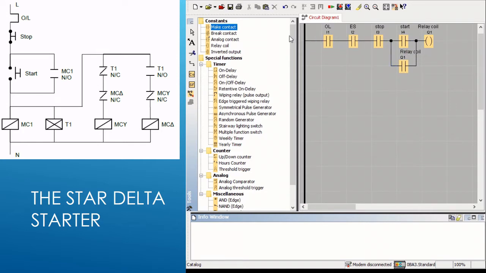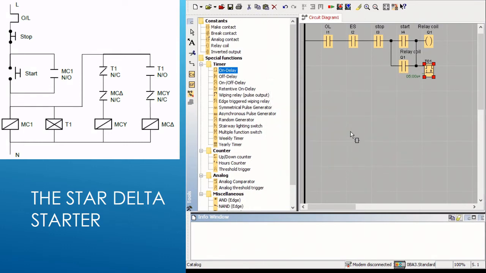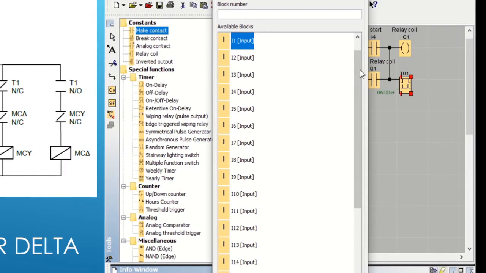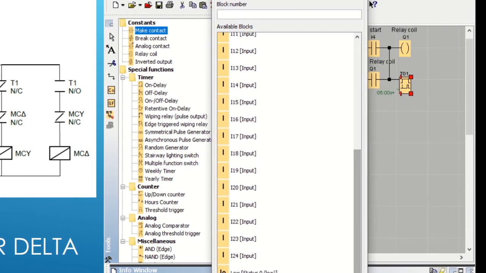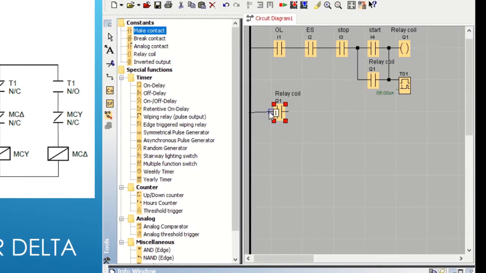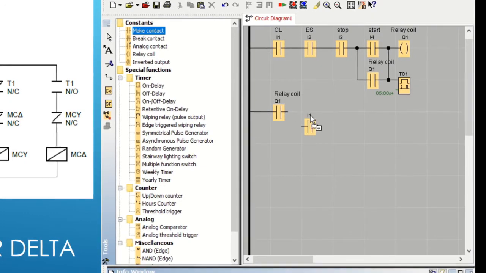But that also feeds into my timer. Mine is an on delay. And let's set that timer to make it 5 seconds. So make contact, which feeds from the motor contactor, the relay coil. From there we have to check the timer.